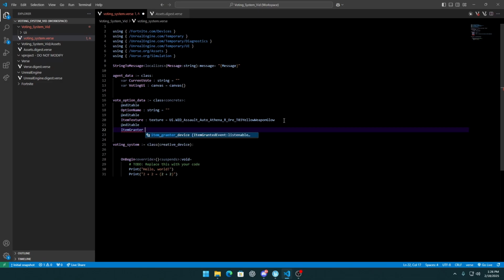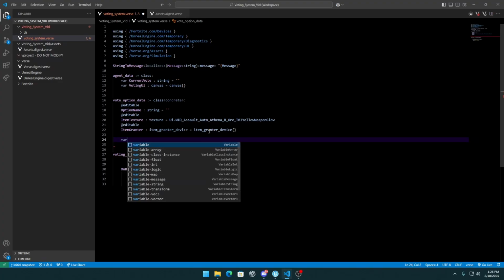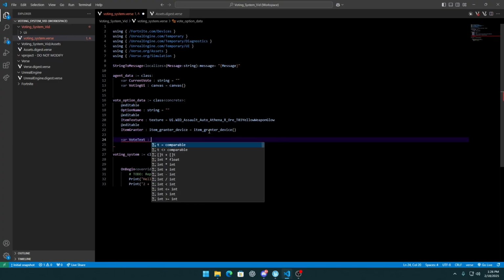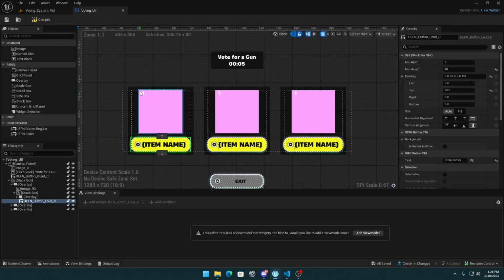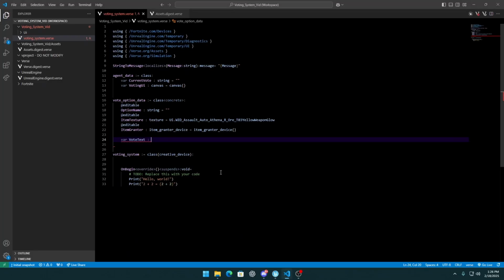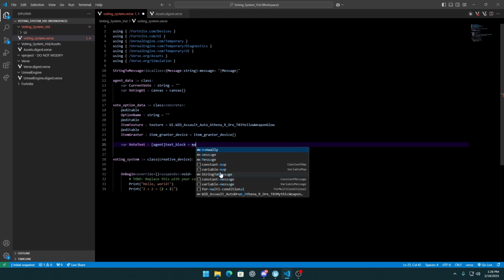So item granter should be item granter device. Okay, so we can grant the items, like the assault rifle or whatever you want, and the vote text. So this is this little thing, and we need to do it in the map for each agent.